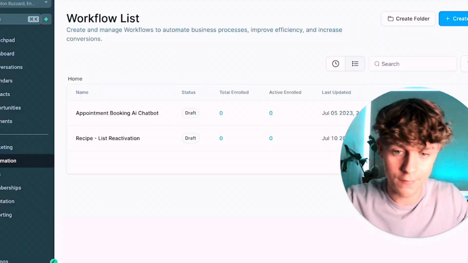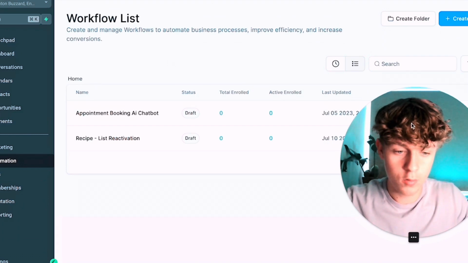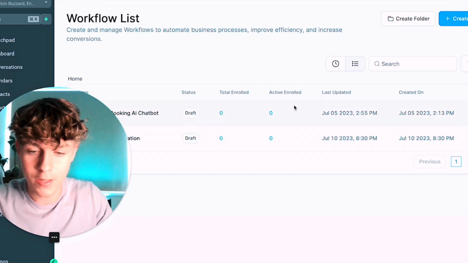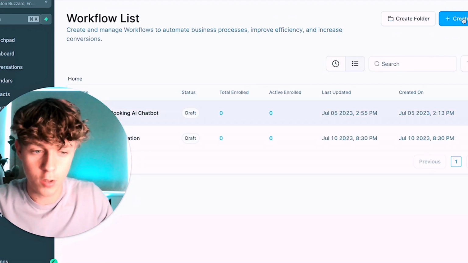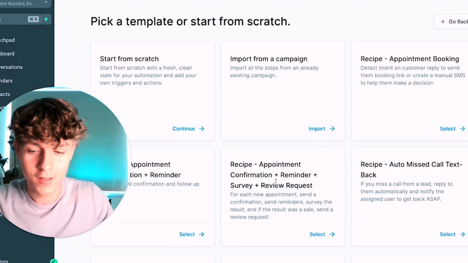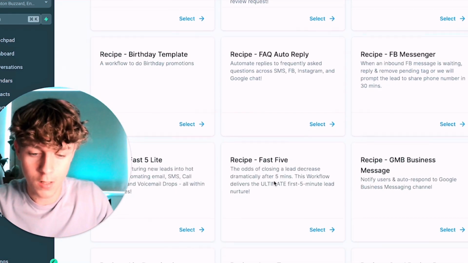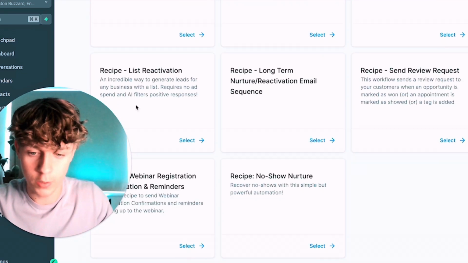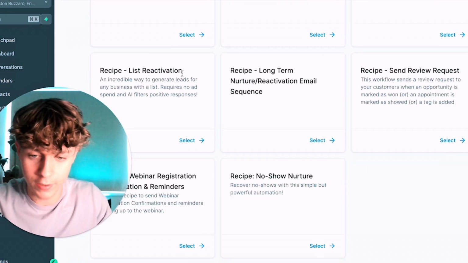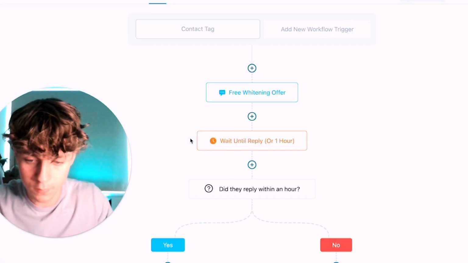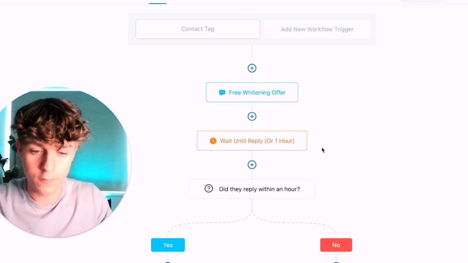Once you've got GoHighLevel, you're then going to click create a workflow. So you are in the automation section of GoHighLevel and you're going to create a workflow. Now you're going to get a bunch of templates that they give you. I'm personally going to recommend the list activation, because that's what we're covering in this video. So you're going to click select, and it's actually going to build you out a really nice and simple sort of thing. So this is for dentists.